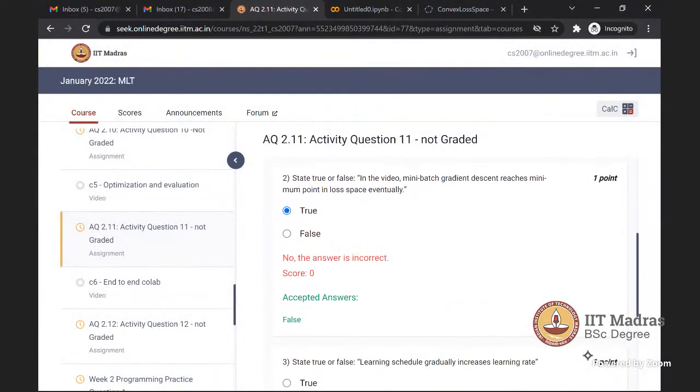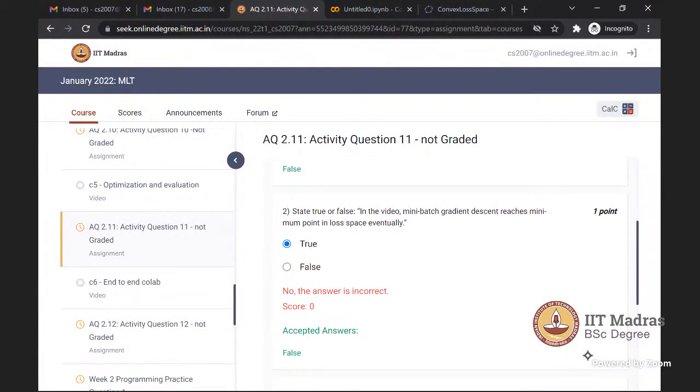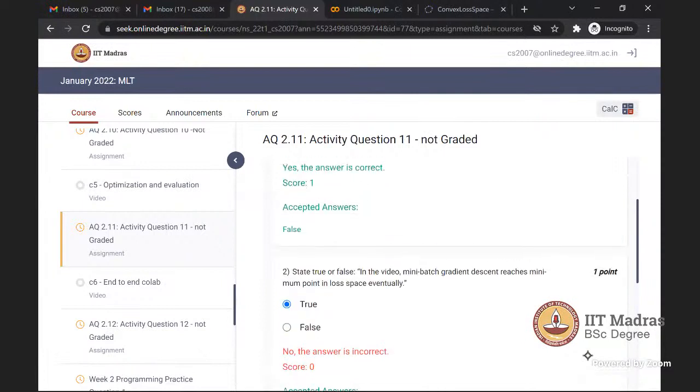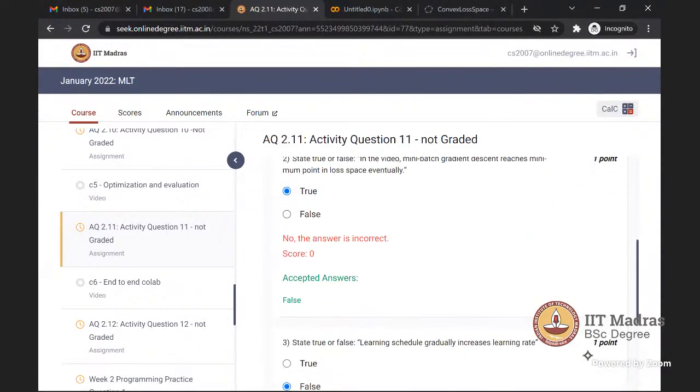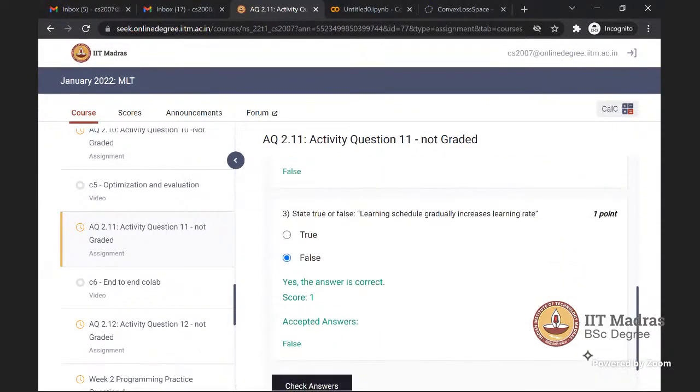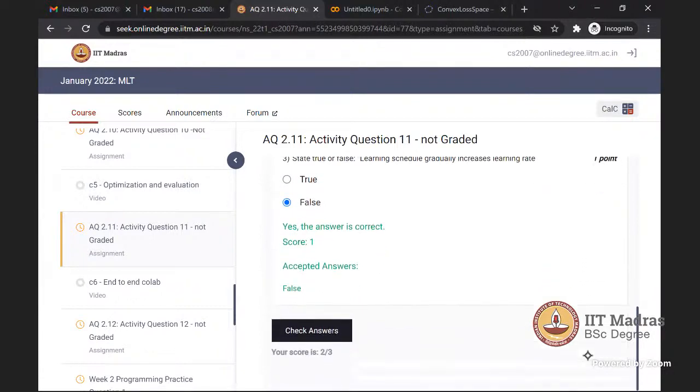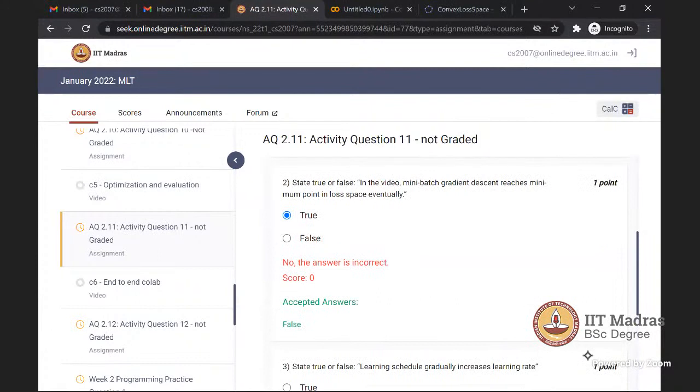Okay, so I think it should be true. It should be true. We'll have to check this one. The third one, learning schedule gradually increases learning rate. This is false. This is correct. I'll have to check out question number 2.